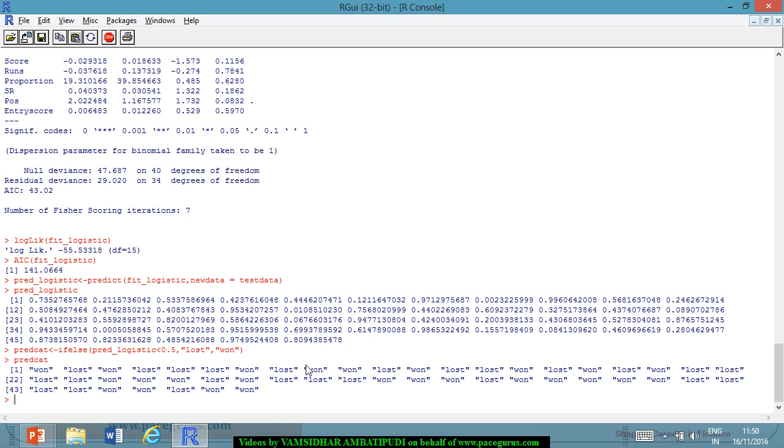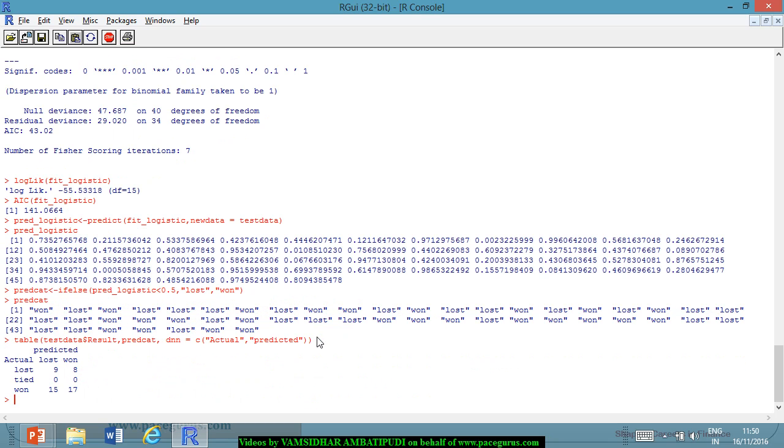Right? Let's try it out. So we have created this kind of a table. Then we'll take a table from the actuals itself, test data dollar result, comma pred cat, and you can very well take the DNN as actual and also predicted.